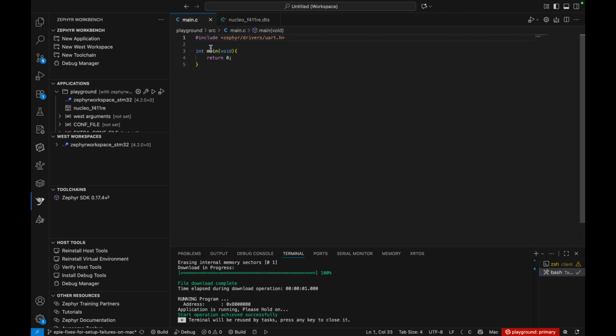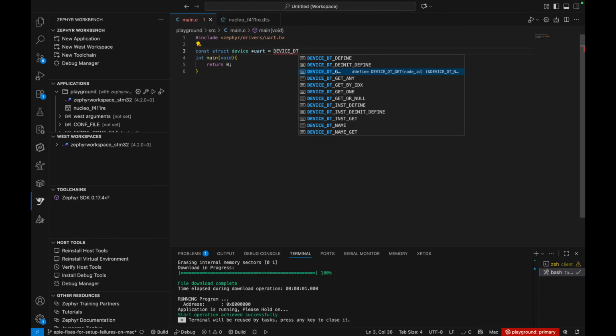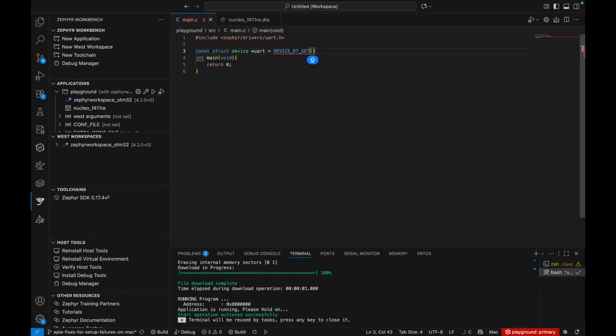Okay, so we have included our UART driver, and as you already know, for everything in Zephyr you use device tree. The driver model is basically you doing const struct device, and then you need a pointer. I'm going to call it uart. This is pretty much the same as whatever we did for the GPIOs, and it's going to be the same for all the other peripherals. So you do DEVICE_DT_GET, and this is where you need a device's node ID, right? And you can get a node ID using the node label. So I'm going to do DT_NODELABEL, and then I'm going to do uart2.